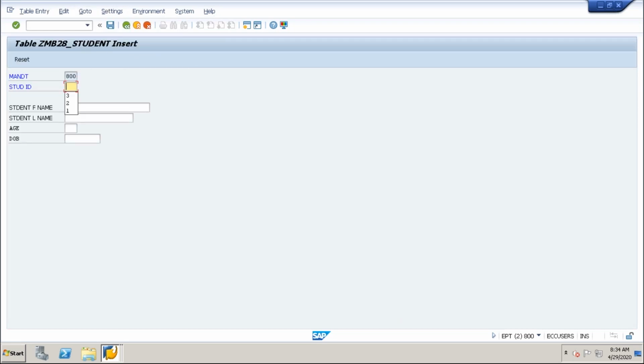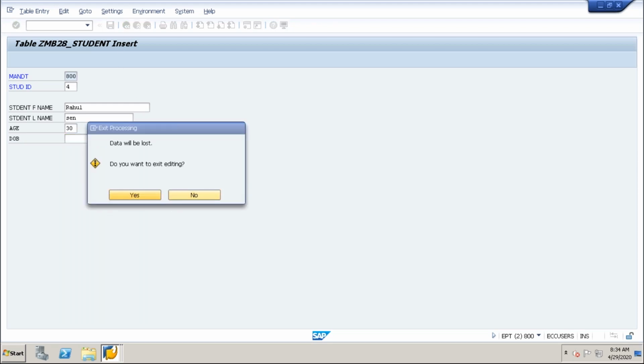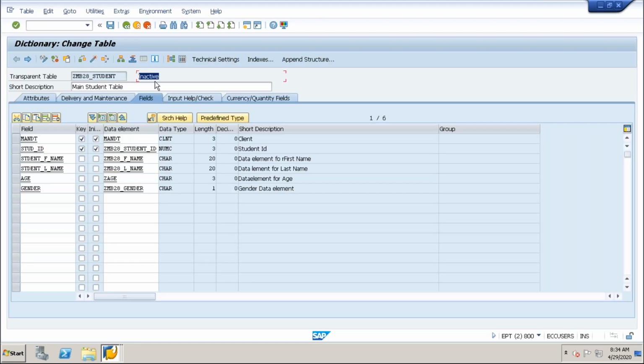I'm just going to give some entry over here, maybe 4, and the student ID, first name, maybe I'm going to write Rahul Sen, age something like 30. And date of birth, but why is that not coming? That gender is not coming over here, right? Let me see if it got properly activated or not. You can see that it's in inactive state, right? That's why the gender is not coming.